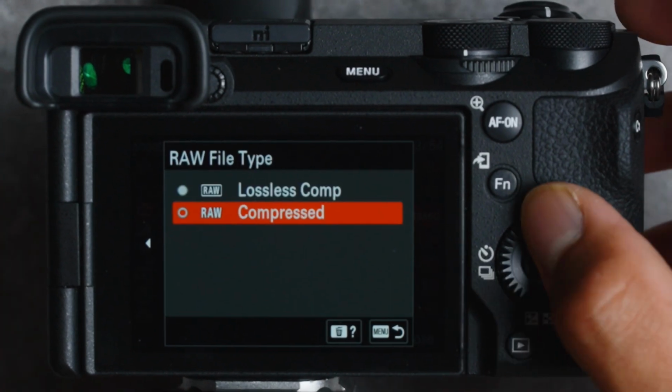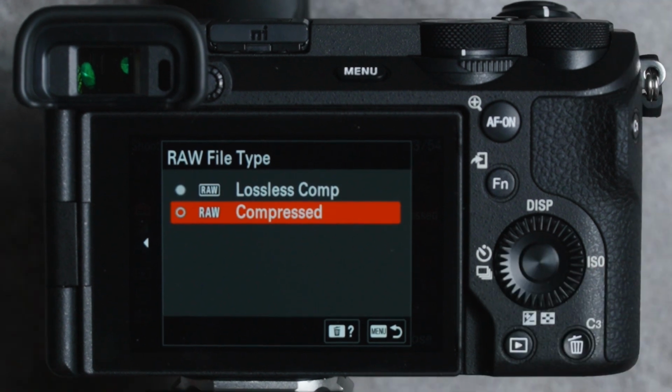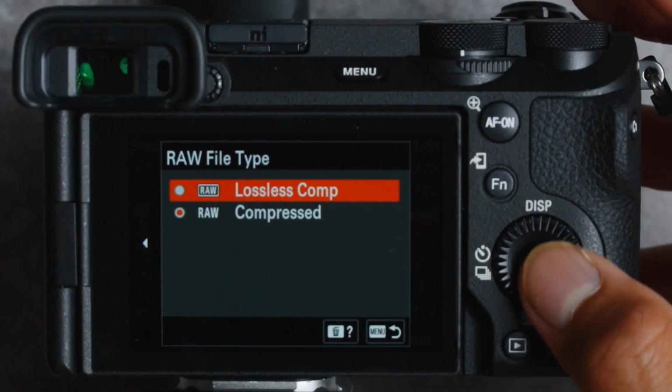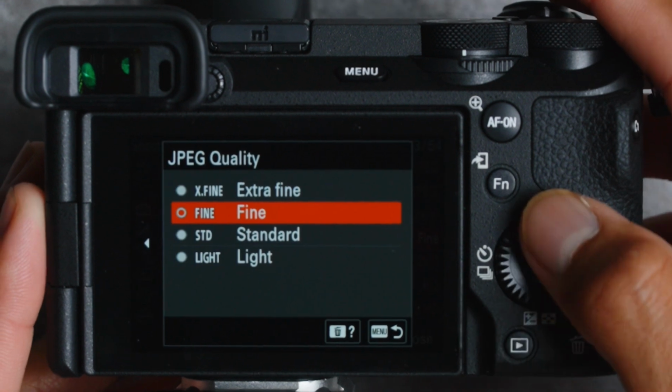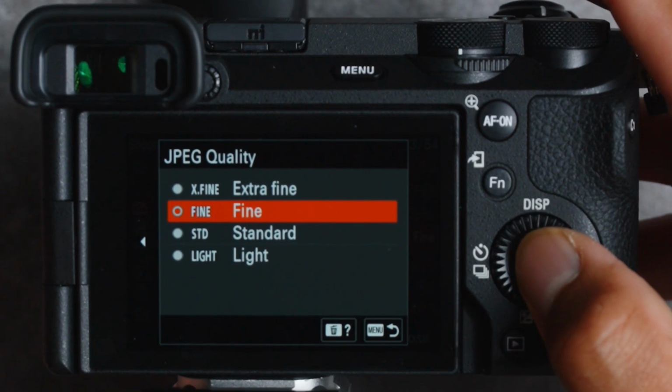For RAW file type, we have lossless compressed and compressed. Lossless compressed will be the more file size friendly option, whereas compressed is the full-on size. But we're gonna go ahead and try out lossless compression and see how that does. Most people whose videos I've already watched have said that you can't really notice the difference in the compression type. Moving down, JPEG quality, fine is good enough for me.